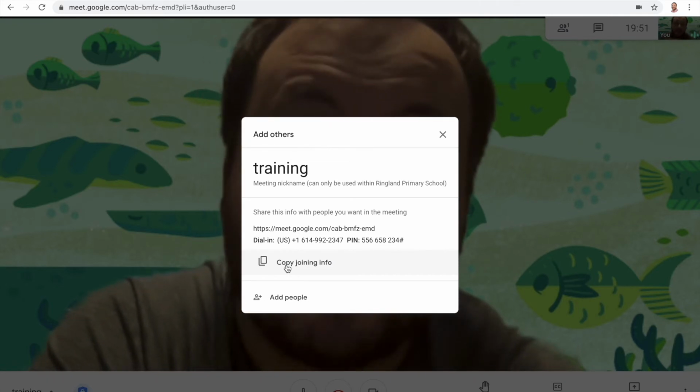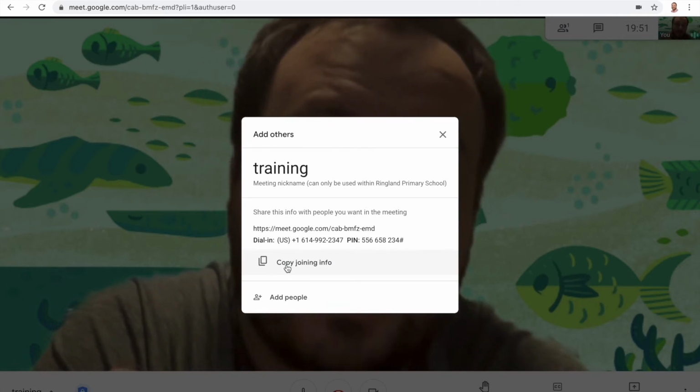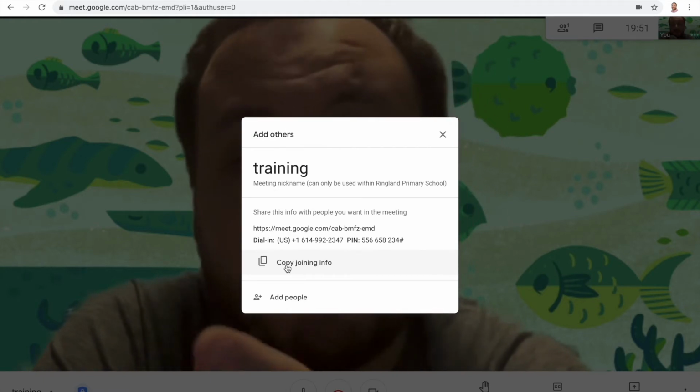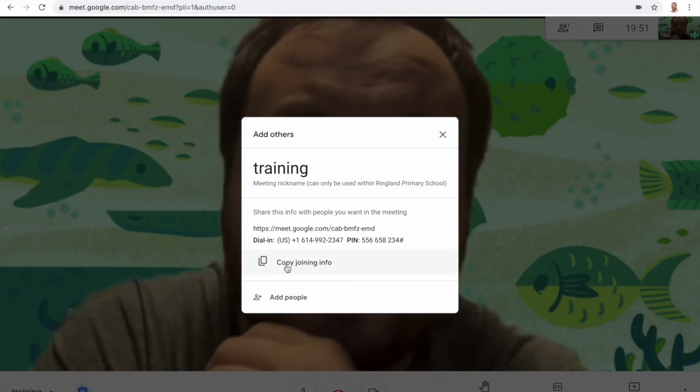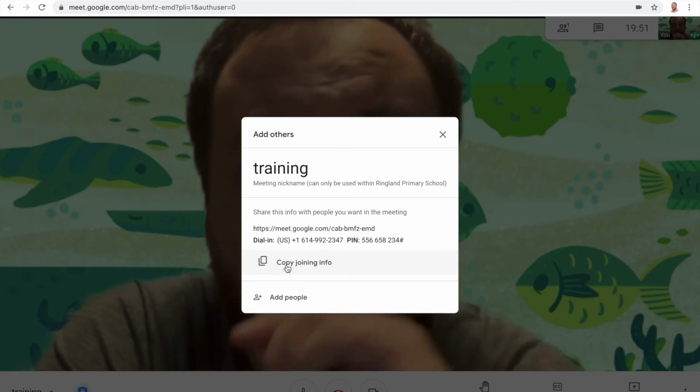Now, unfortunately, Google Meet doesn't have an option to mute the children before they enter the meeting. So it's important that you are ready to mute them as they join. And this is how you do that.